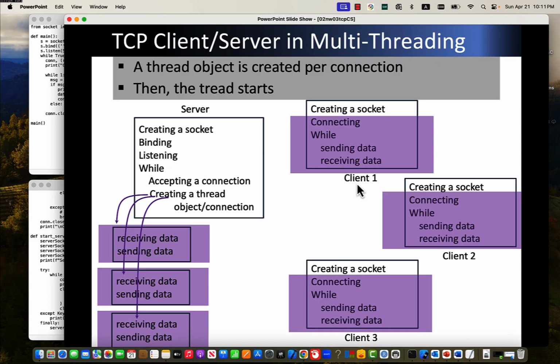So how does it work? We need to have a thread object created. A thread object is created per connection. So it is not only one code per connection, but a thread object per connection, and then that thread starts. In the same way that we create socket objects binding to IP and port numbers and listening, we accept connections, then we make a thread. Another connection, then we make another thread.